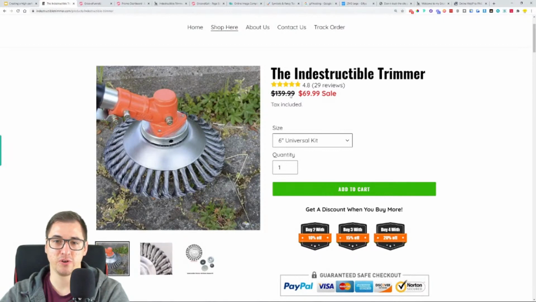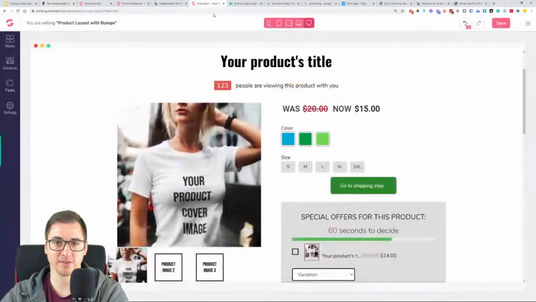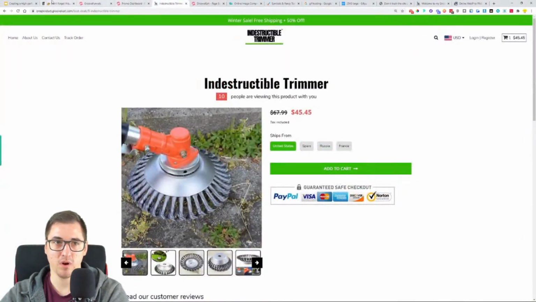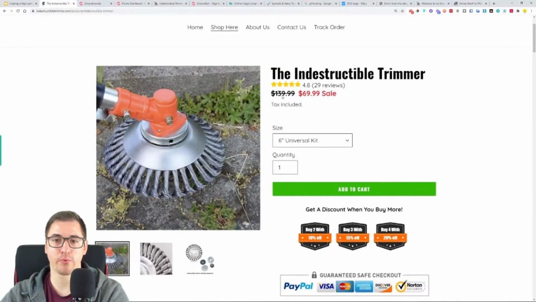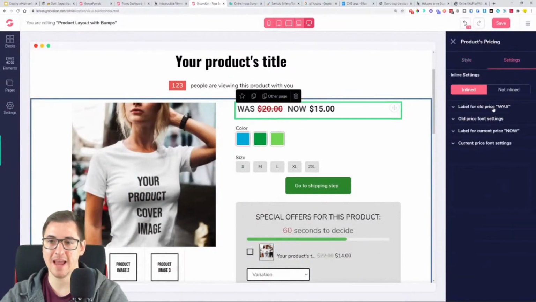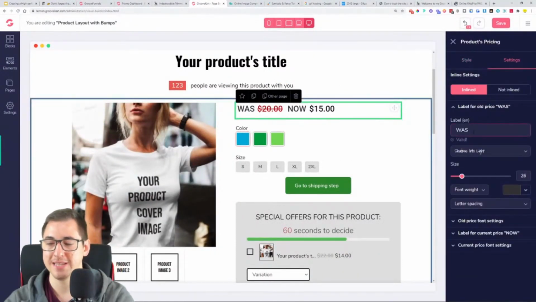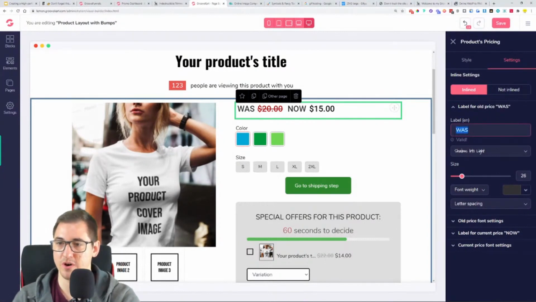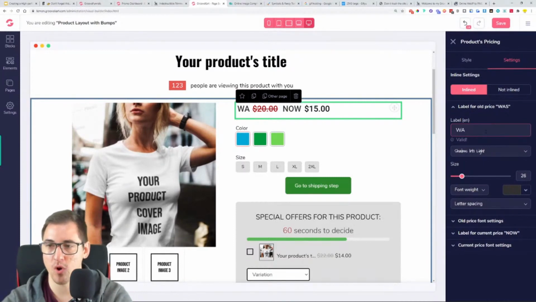I don't need the words "was" and "now" for the prices. I want the crossed over price to be black and the actual price to be red. Okay, so this is what we want to do here. So when you try to delete it at this moment, have a look here. We are on the right hand sidebar over here, and I want to delete the "was". You cannot, it pops back.